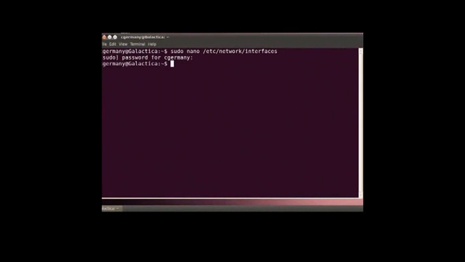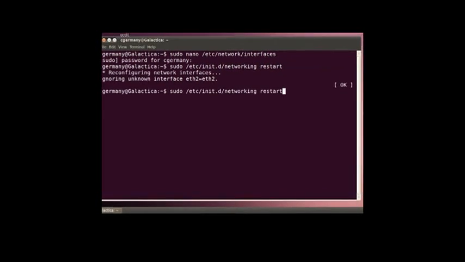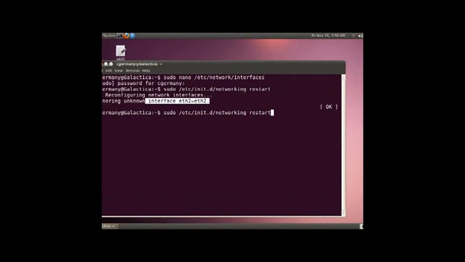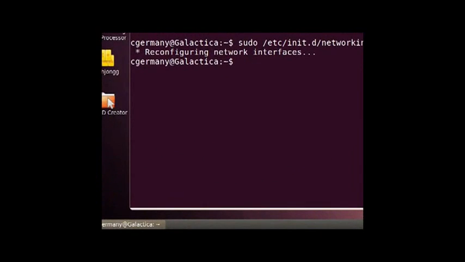And the only other thing I need to do is restart my networking services. So I'm going to do sudo /etc/init.d/networking and pass in the command to restart. And notice I got this the first time through: ignoring unknown interface. Just do it again if you get that message. And then, okay, now I'm good. So I was static. Now I'm set to DHCP.